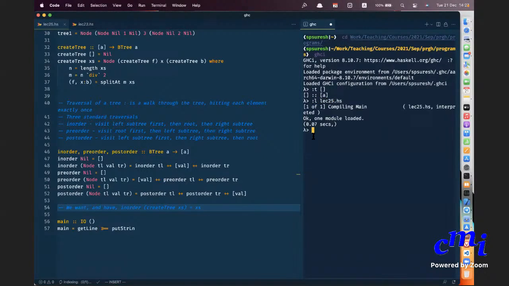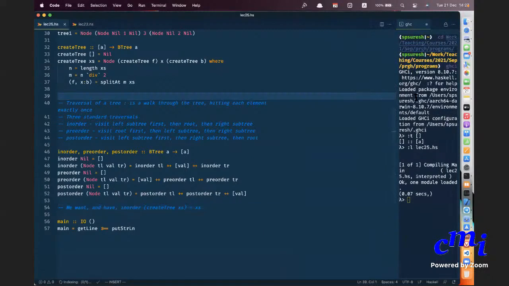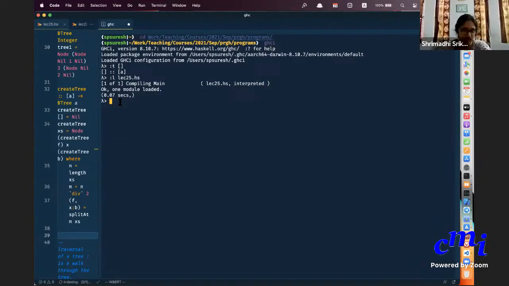Okay, so you're able to read the things, right? Do I need to increase the font size or anything, or is this okay? Anyone? So it's okay. Okay, right, good.